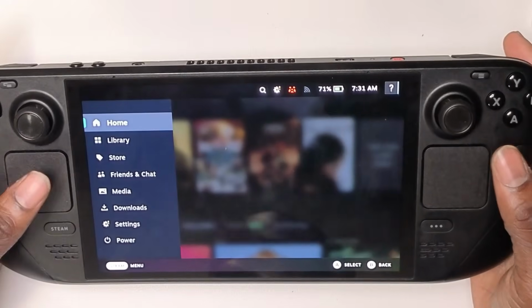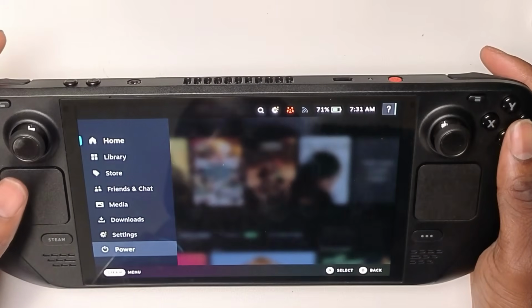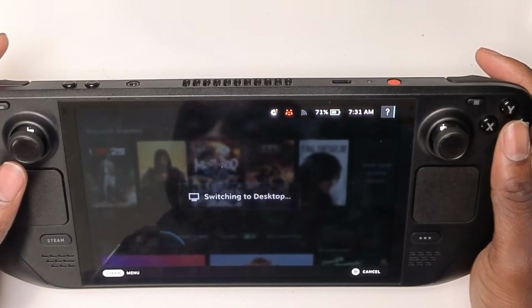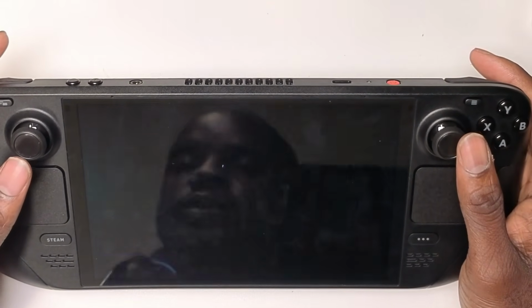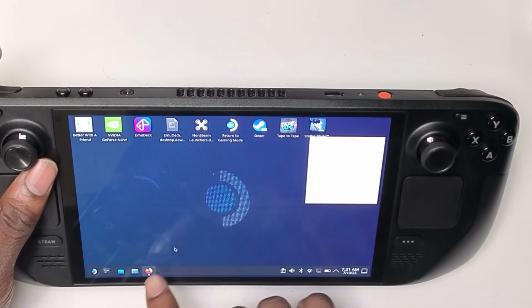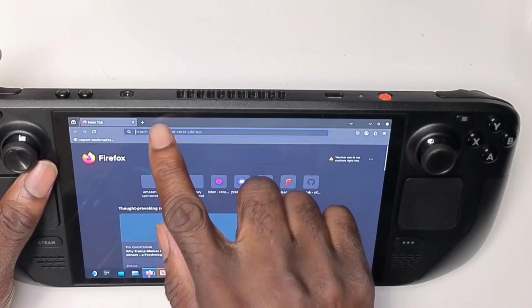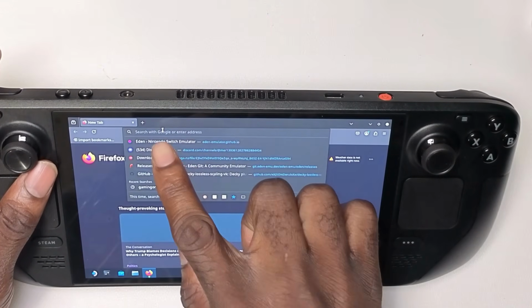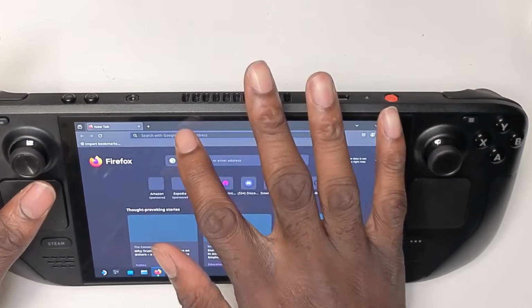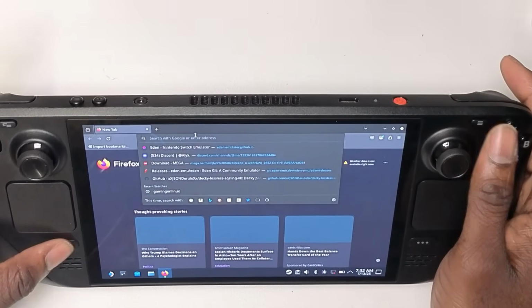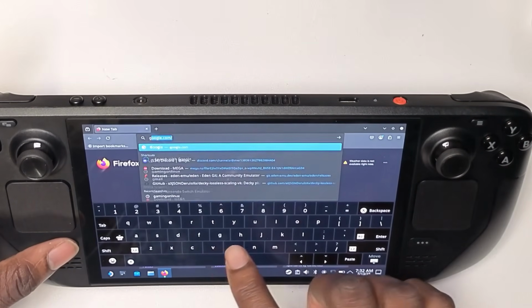All right, so to get started, the first thing you want to do is go to desktop mode. So we're going to go to power, and switch to desktop mode. Then we want to open up a browser and install Decky Loader. So we're going to go to search here, search for Decky Loader, so we're going to go to Google.